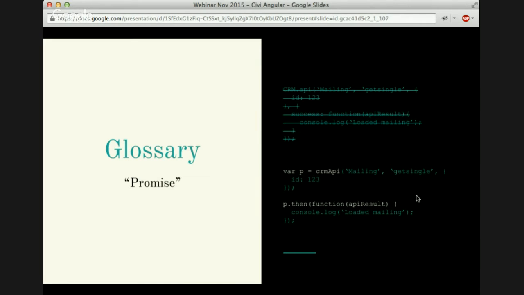Here, var p is a promise that represents the eventual return of a mailing, the mailing 123. And once it returns, this additional function is going to get called. It may not return immediately. It might take 10 seconds. But as soon as it does return, we'll call the other function.